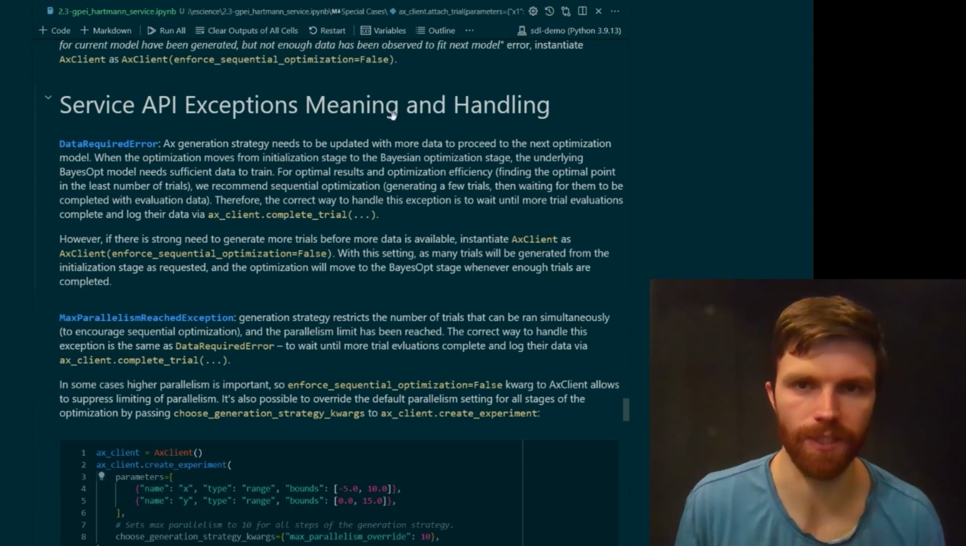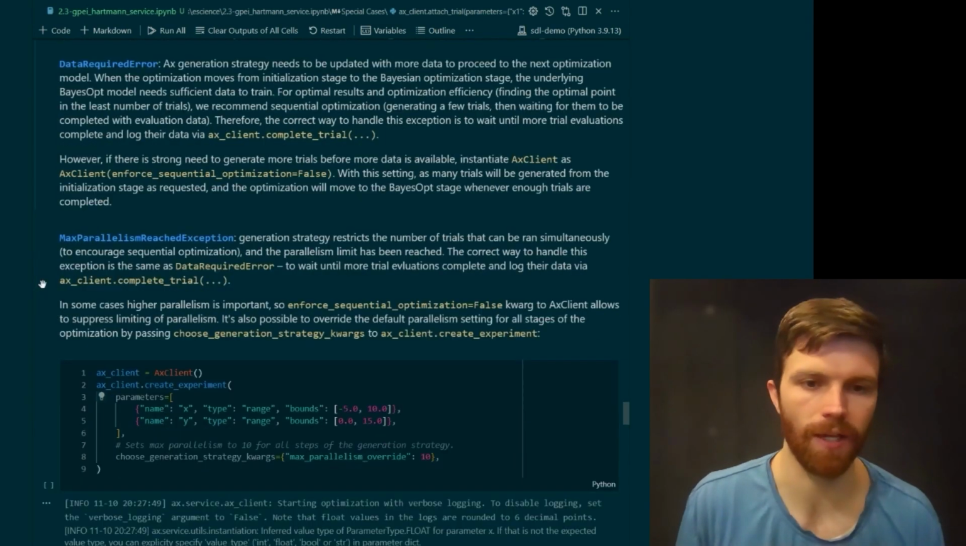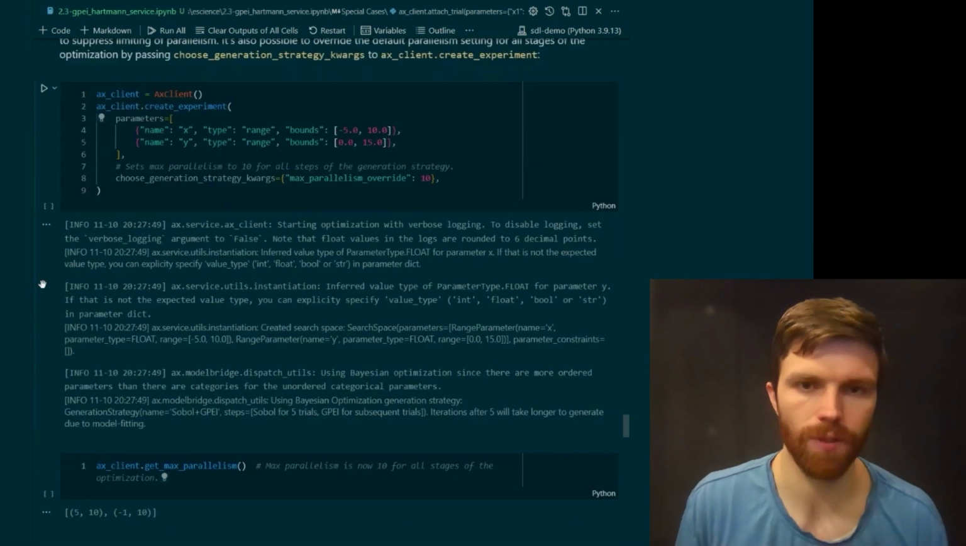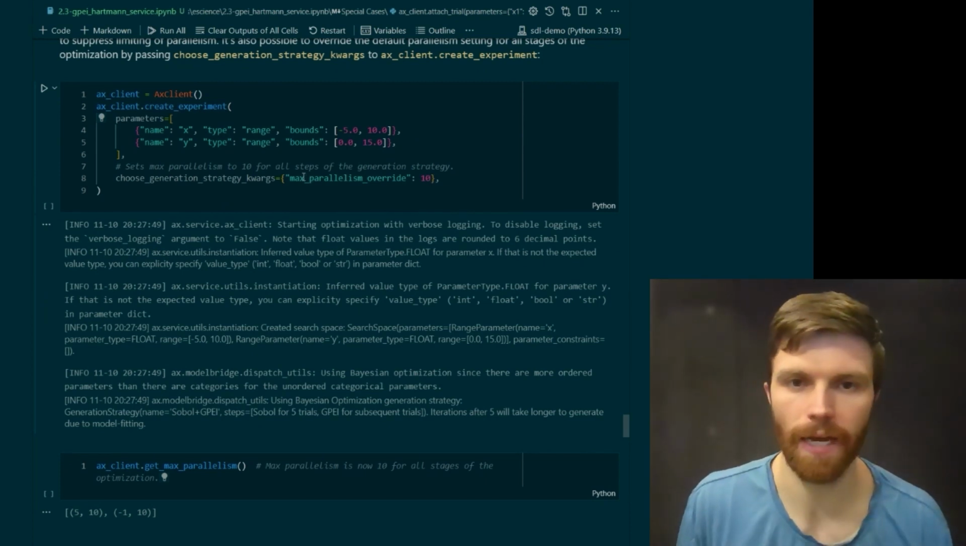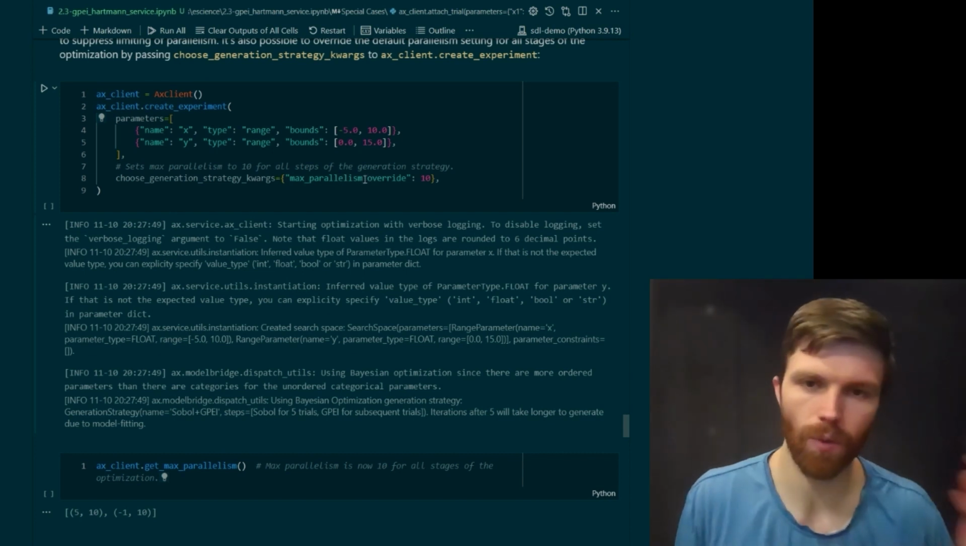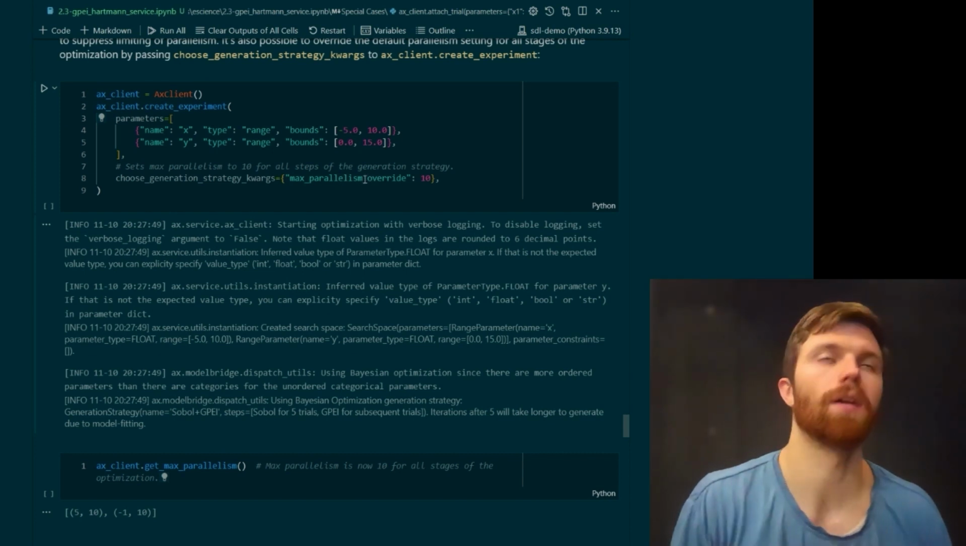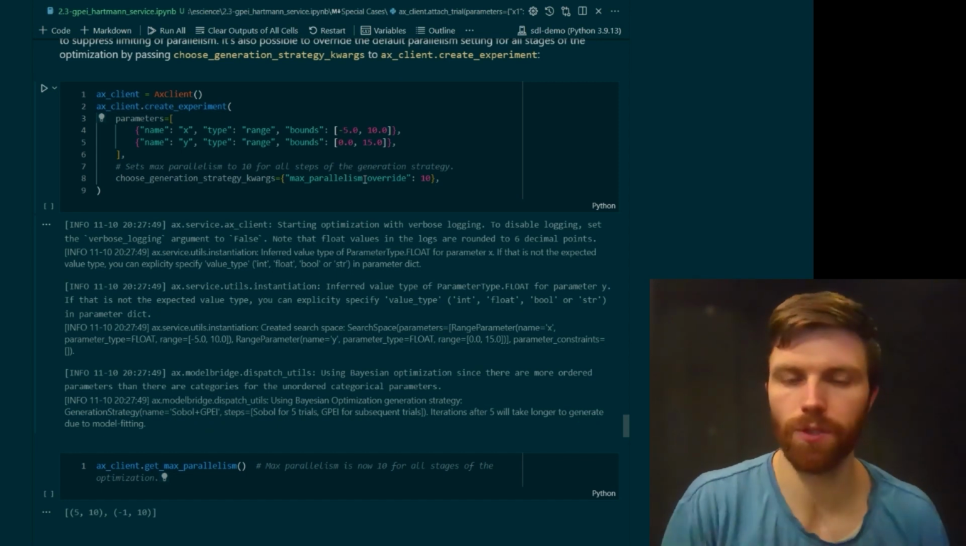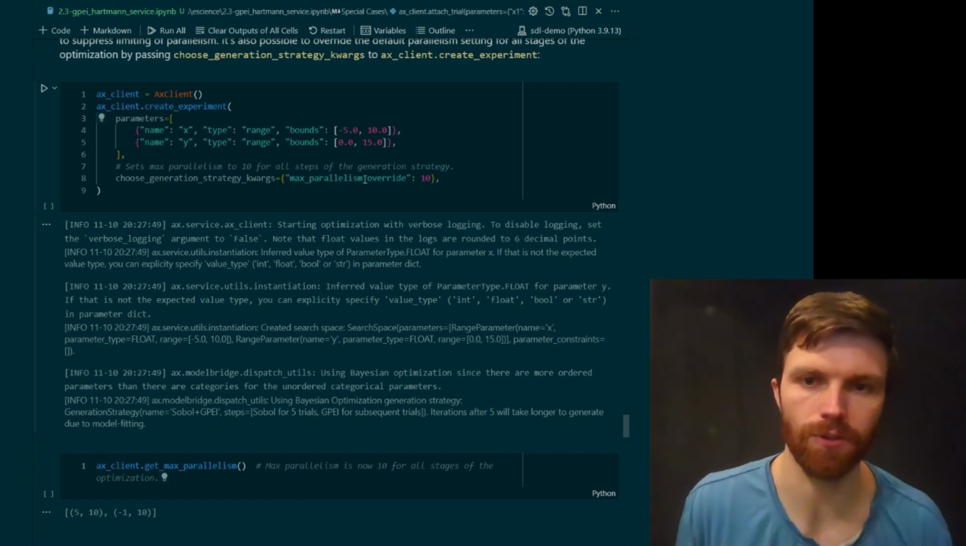And this also talks about some of the exceptions and how to handle them. So here, by default, Ax will assign a max parallelism of, I think before it was 12 for the quasi-random Sobol search, and then 3 for the Gaussian process expected improvement model.